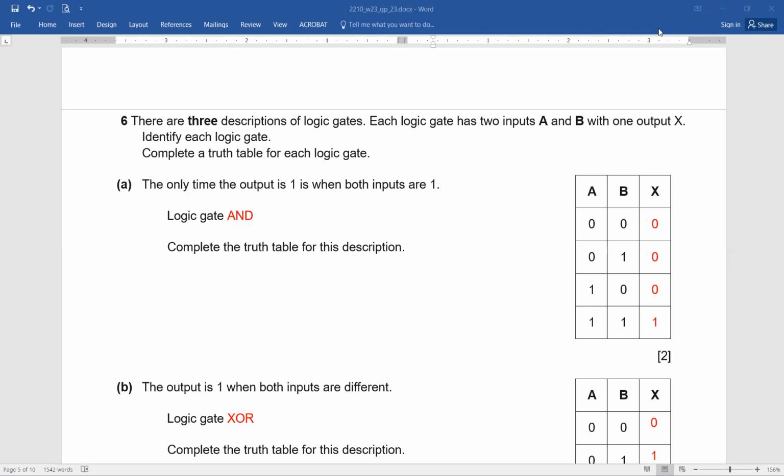Now start. This is the question of logic gates. Fine. Isn't it interesting? There are 3 descriptions of logic gates. Each logic gate has 2 inputs, A and B, with one output, X. Identify each logic gate. Complete a truth table for each logic gate. Now, part A. The only time the output is 1 is when both inputs are 1. You have to first of all identify that gate that has this situation, output 1, when both inputs are 1. And immediately you are going to write down AND and complete the truth table.